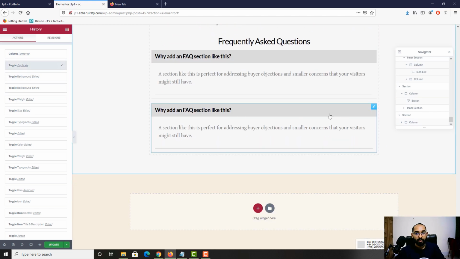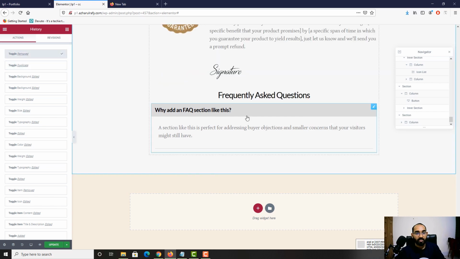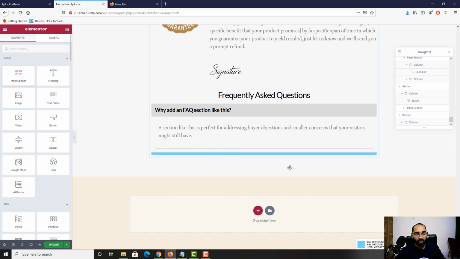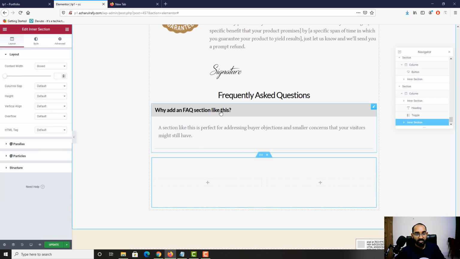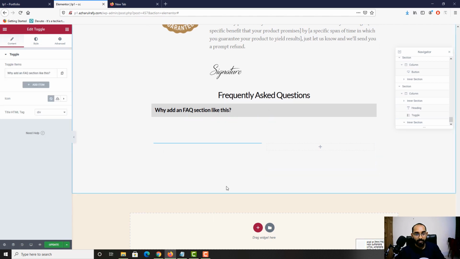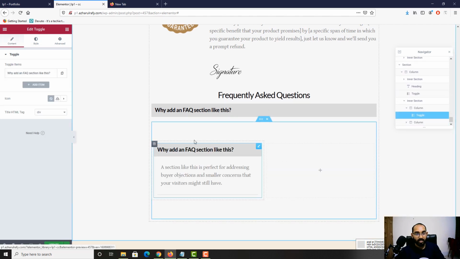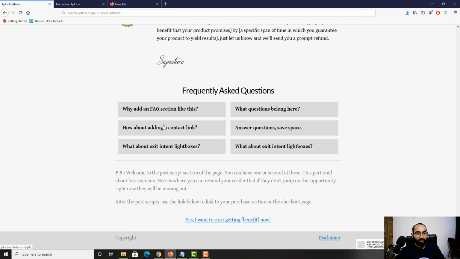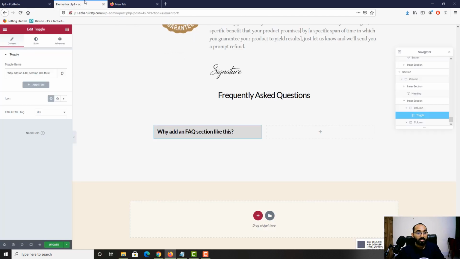Okay, so I've got them, so let's click on delete, and here I actually have to take one inner section, otherwise we are going to face some trouble. And in this inner section I'm going to copy and paste here. Alright, so everything looks good now. Now let's delete this one, and we are going to have 3 sections or 3 toggles here.